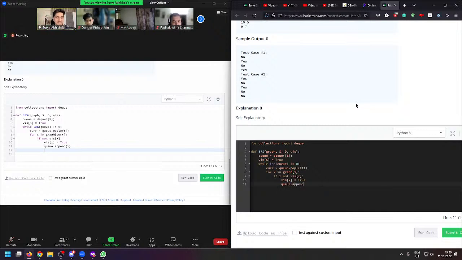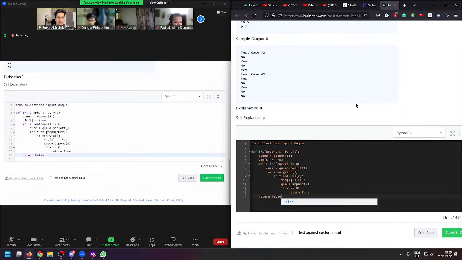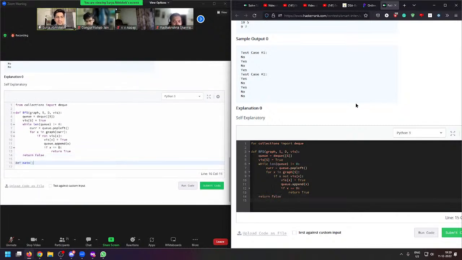And at the same time, you could probably check, right? If X equal to destination, return true. Otherwise, you just return false. Let me finish the remaining code. Def main.